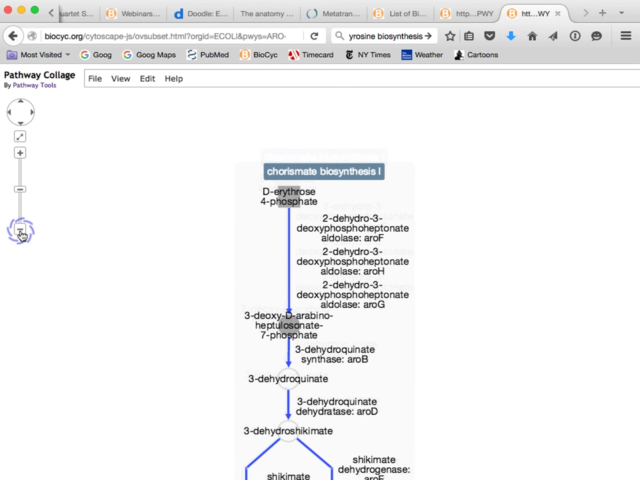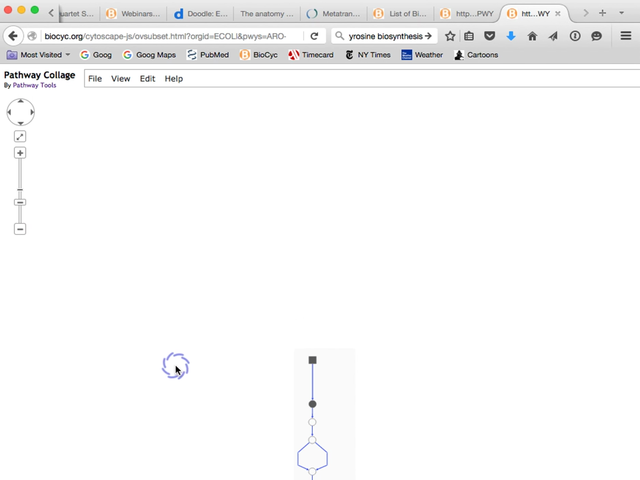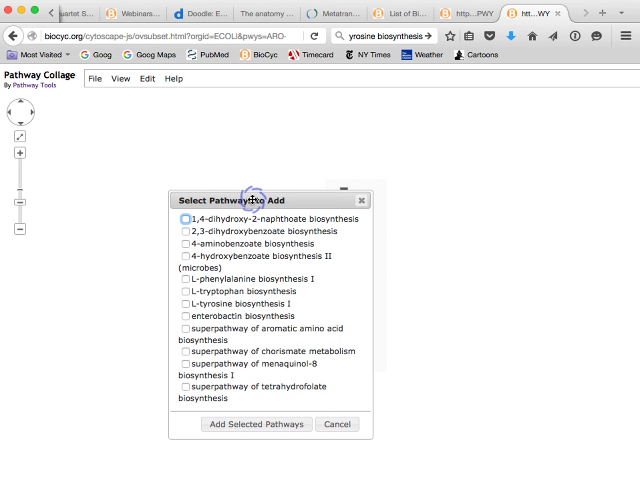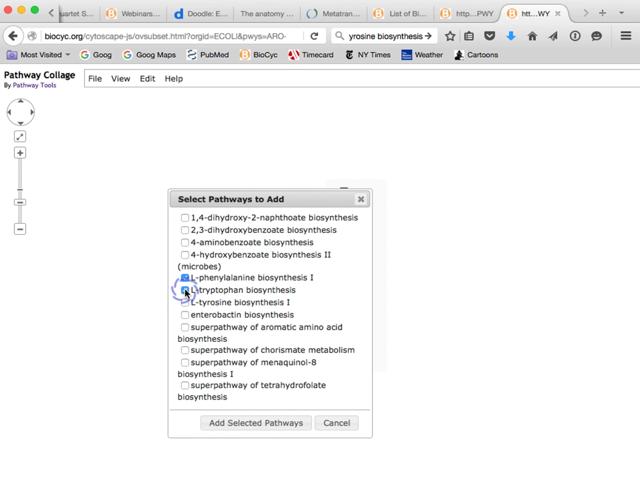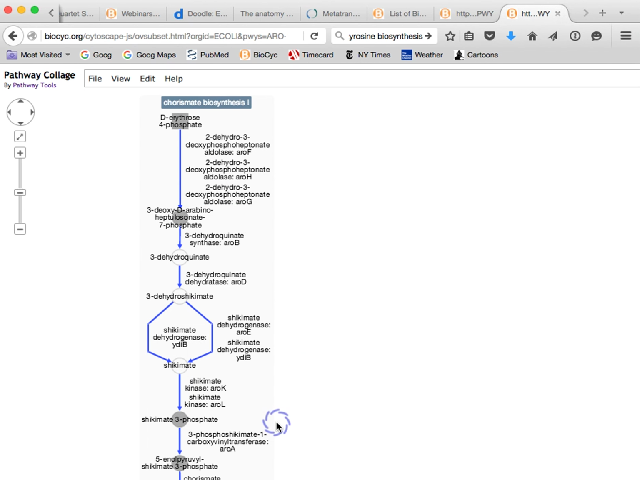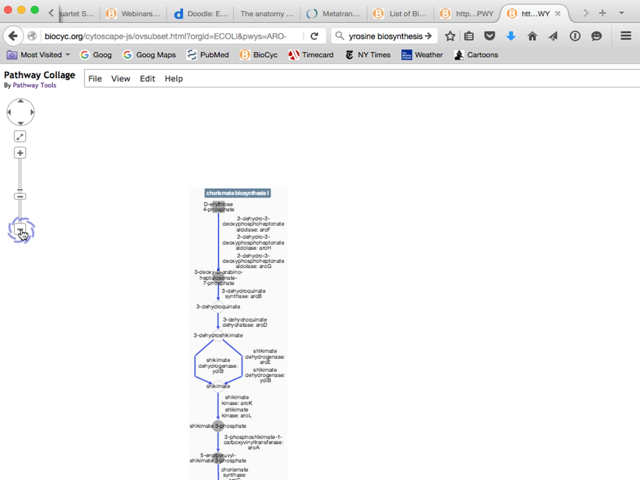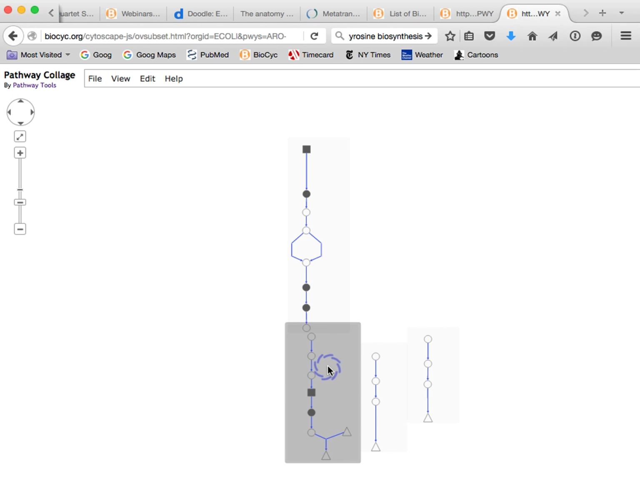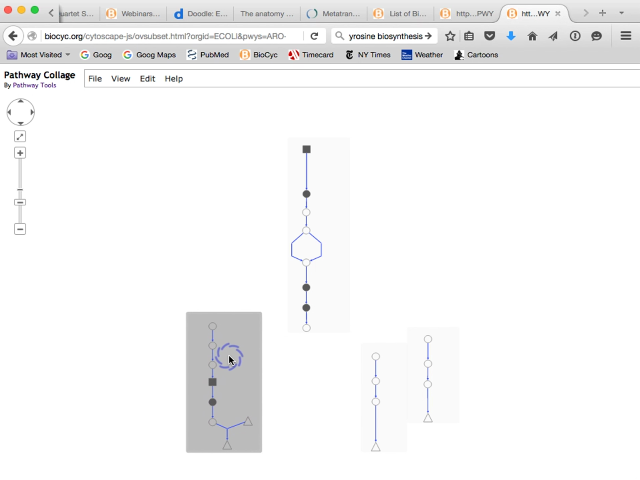So the pathway diagram has been sent to a new application in our web browser that we can zoom and move around. And what I'm going to do is to right-click, that's our first pathway. I'm now going to right-click on the compound chorismate and add some additional pathways to the diagram. I'm going to select three more pathways to add to the diagram. And let's again zoom them down to make it a little easier to move them around relative to one another. I'm going to move them around like so.